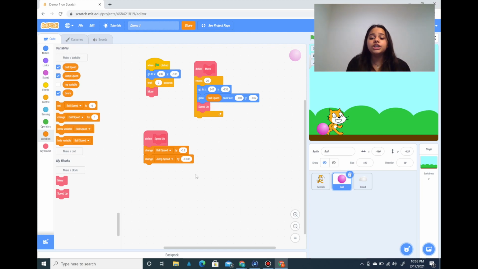So we now added to our speed up function. Not only are we changing the ball speed by negative 0.2, or decreasing the time by 0.2 seconds every time the ball comes around, but we're changing the jump speed by negative 0.035. In other words, decreasing the time it takes for the sprite to jump up and down.